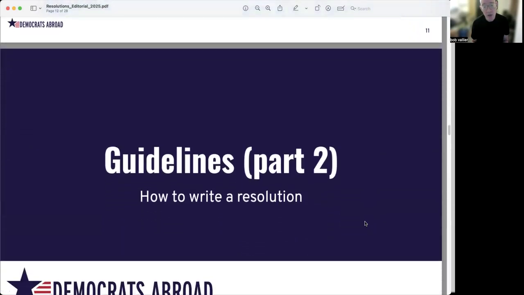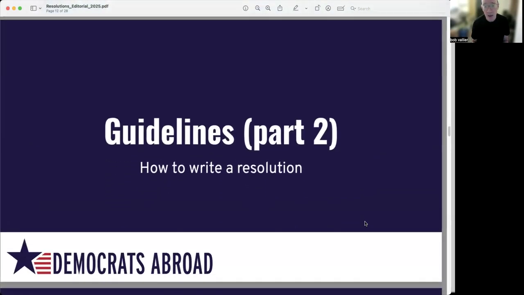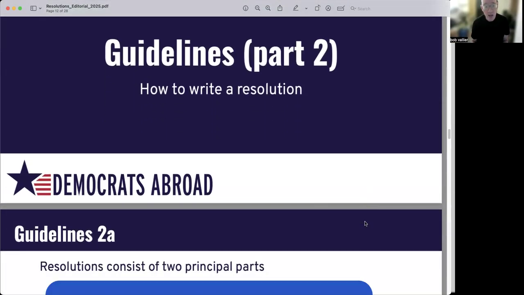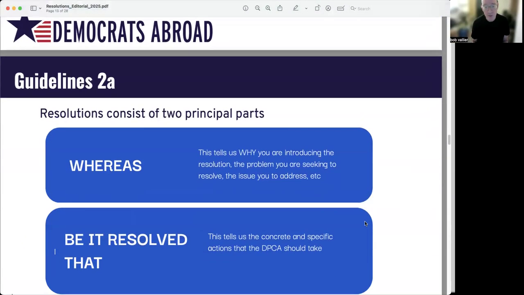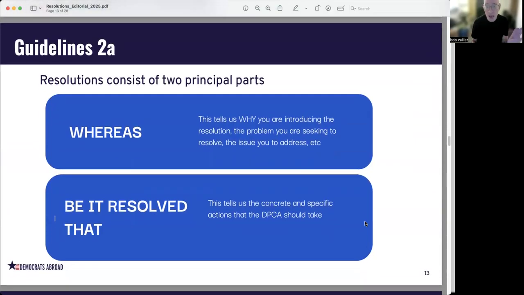All right, so here are some other guidelines about how to write a resolution. First, resolutions consist of 2 principal parts. There's the whereas section, which tells us why you are introducing the resolution, the problem that you're seeking to resolve, the issue that you're trying to address, etc. And then there's the be it resolved section, which tells us the concrete and specific action that you want the DPCA to take.